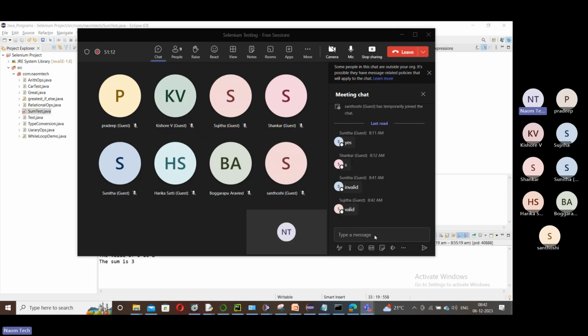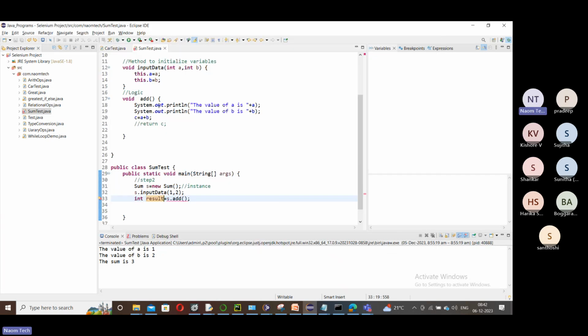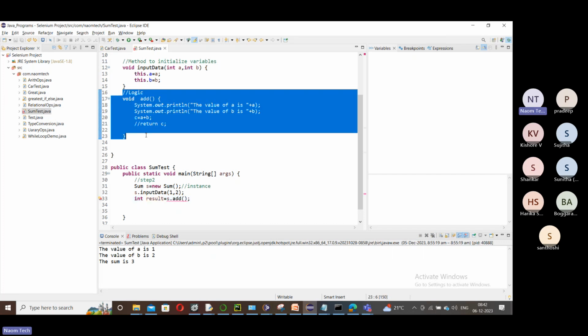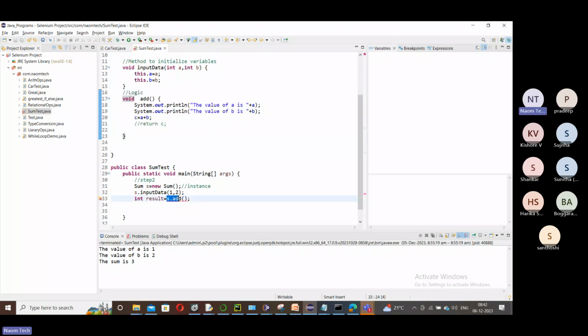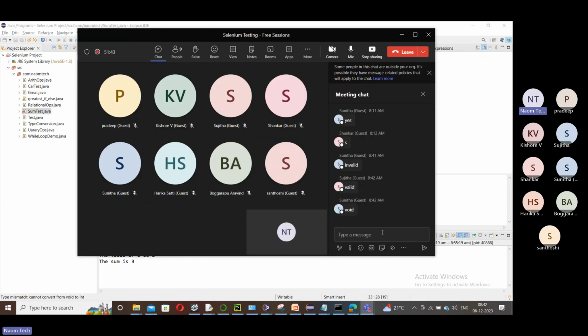Okay, this is invalid. Why is it invalid? Because this is a void method. A void method doesn't return a value. If you assign a method call to a result when it is void, there is no meaning, right? Because when a method doesn't return a value, assigning it to a variable is useless. That's why you have an error here. You got it right, friends. This is an invalid scenario.